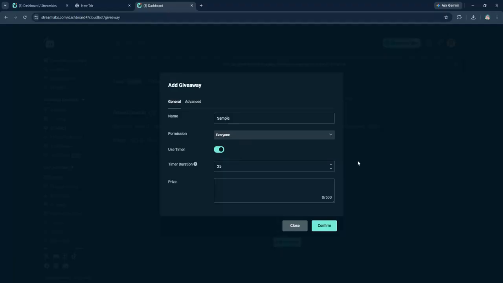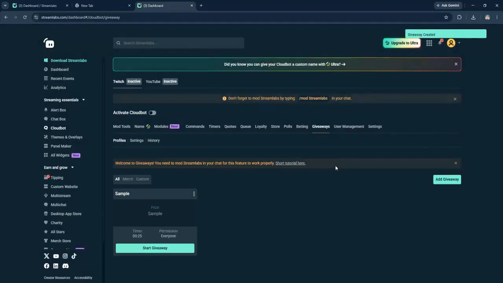Adjust the subscriber luck if you want to give subscribers a better chance of winning. Finally, click Create to start your giveaway. Your viewers can now participate by following the instructions you've set. Monitor the giveaway progress in real time through your Streamlabs dashboard.